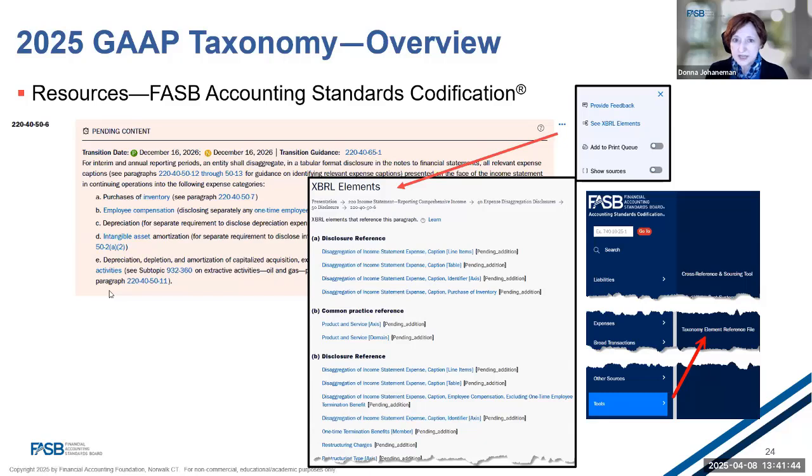And you can find them if you click on the ellipsis by the top right. You will see a drop down with the selection being XBRL elements. And if you click that, you'll get a pop-up that shows for each subparagraph the elements that are referenced there. So this explicitly connects the intended elements to be used with the reporting requirements.